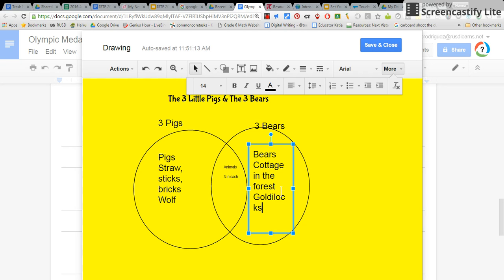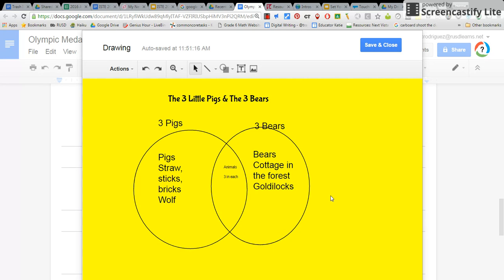Goldilocks is here. Okay, so this task was for you to create a Venn diagram comparing and contrasting and be able to change the background, add text boxes, and so forth. So if you are able to do this, you have earned your bronze medal. Congratulations.